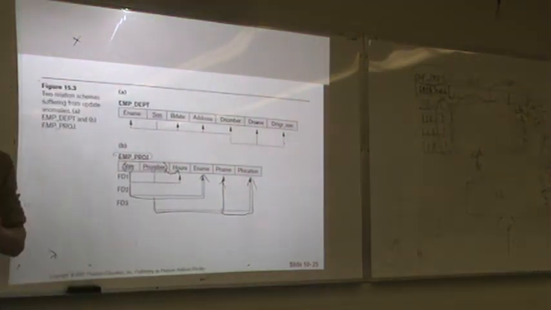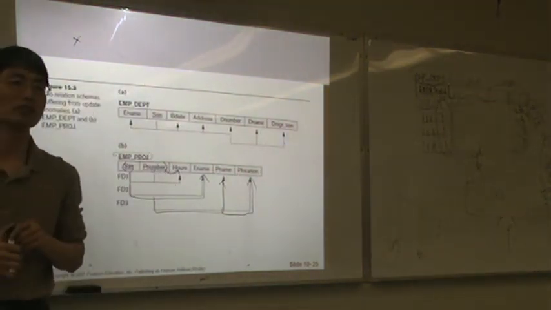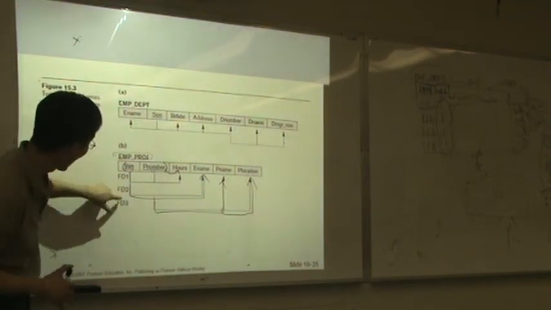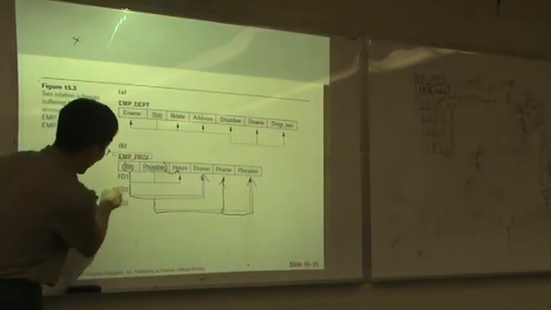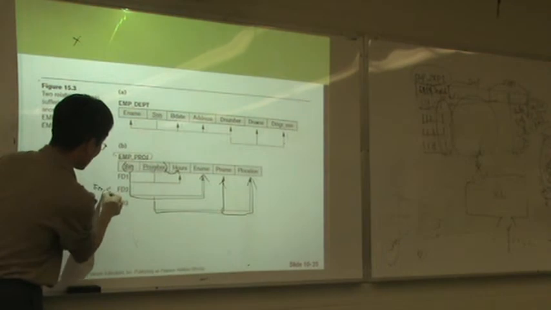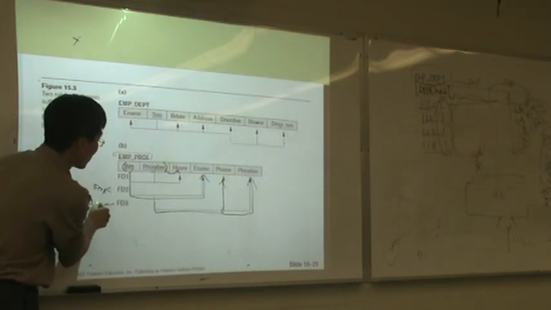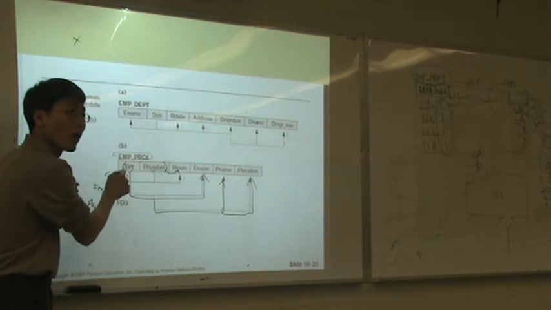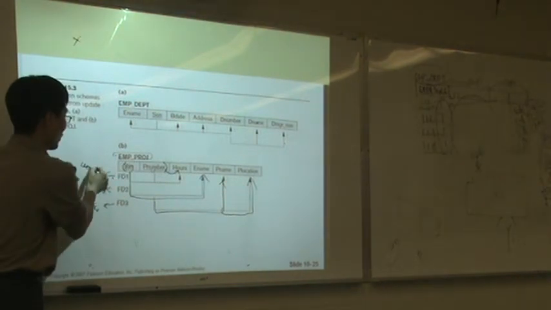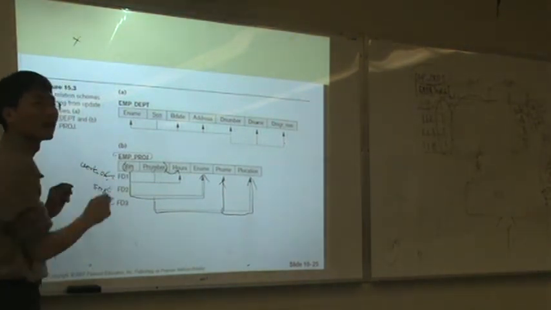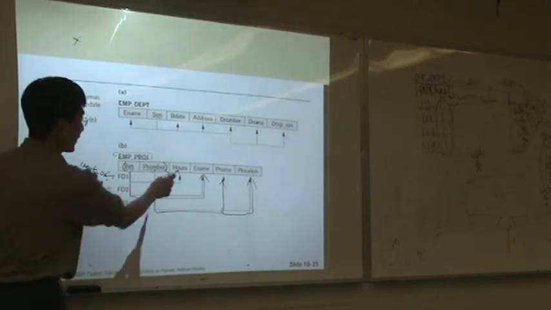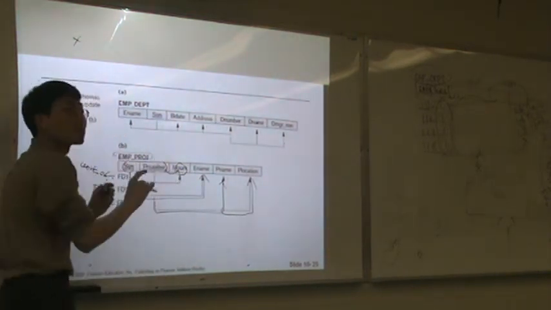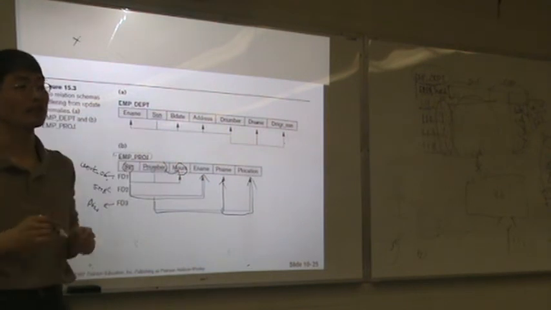How many minimal functional dependencies? Three. One is for employee. This one is for project. And this one is for work scope. Right? How many hours for each employee on a specific project?